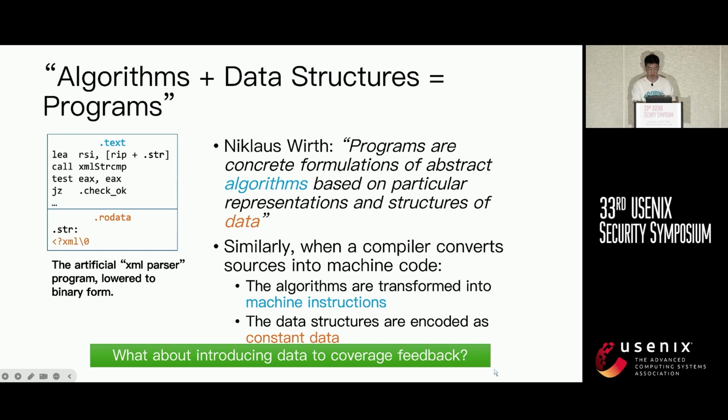As Niklaus Wirth pointed out, algorithms plus data structures equals programs. In other words, programs are concrete formulations of abstract algorithms based on particular representations and structures of data. This can also be seen from the perspective of programming language implementation. When a compiler converts the source code into machine code, the algorithms are transformed into machine instructions, while the data structures are encoded as constant data. From a theoretical perspective, code coverage is not sufficient to fully reflect a program's semantics.